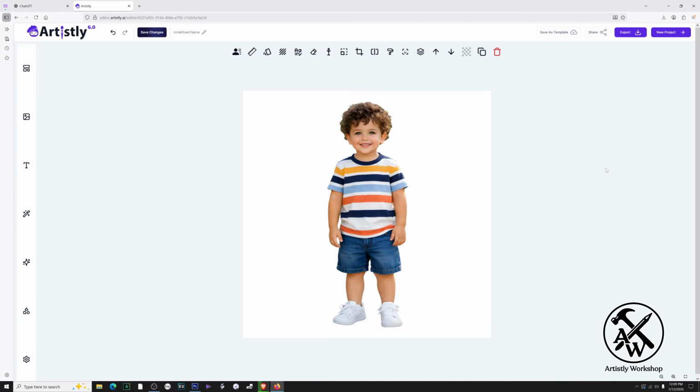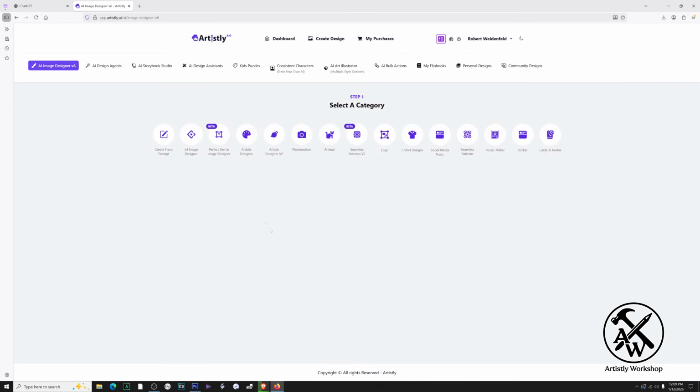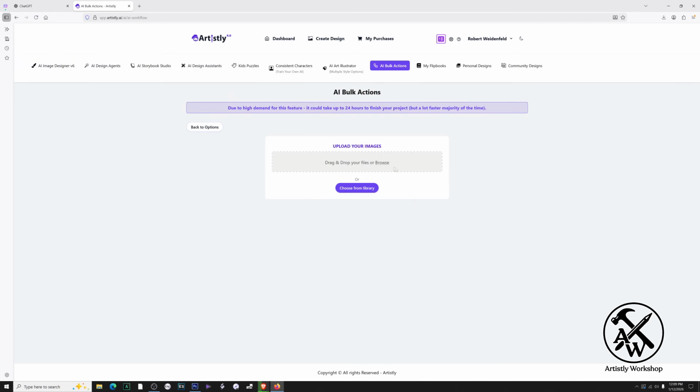Let me pause you real quick. All right, back here in Artistly, we are going to go to bulk actions, create a new action, and then I think I need to find that image. Hang on one second. All right, had to hunt for this little guy.